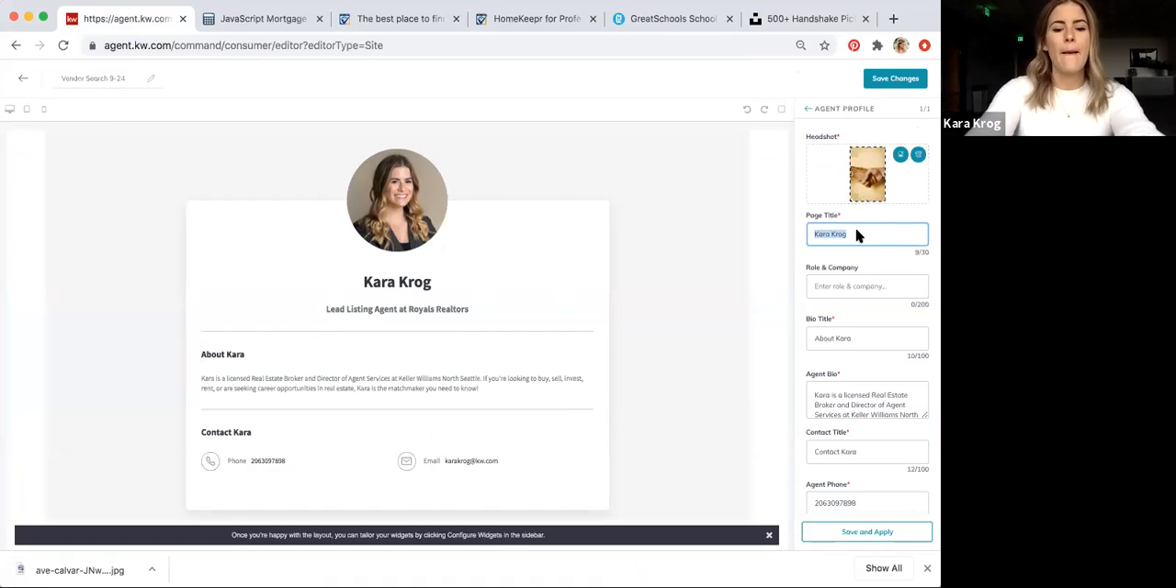Now for page title, obviously my name doesn't make a lot of sense for that either. So I'm going to say my trusted vendor partners. Okay, good. You can only do 30 characters, so I wasn't sure if that was going to fit, but it fit perfectly. So my trusted vendor partners. You could obviously change the wording for that however you'd like. And then I would just say trusted real estate vendors.